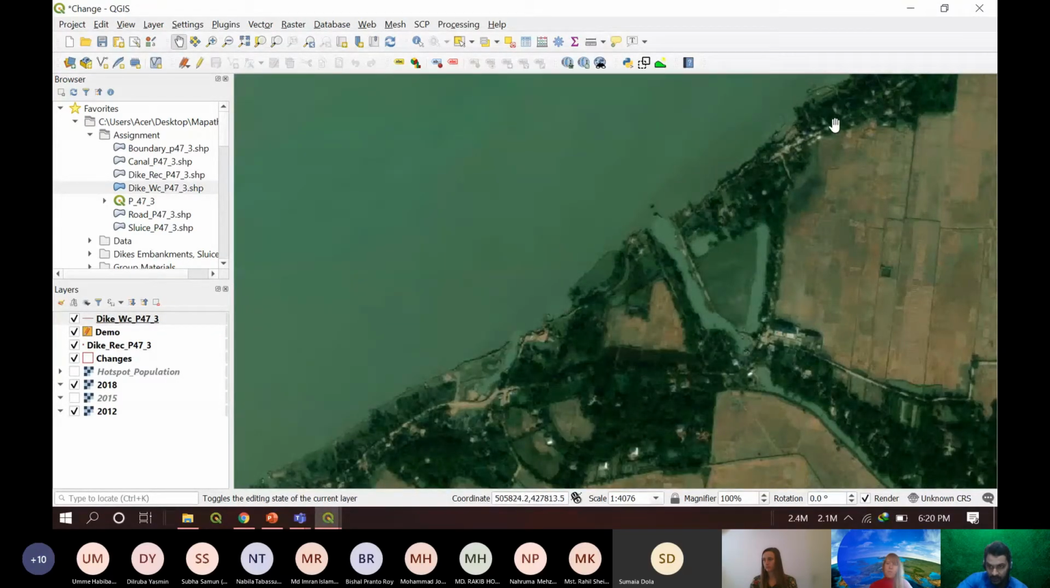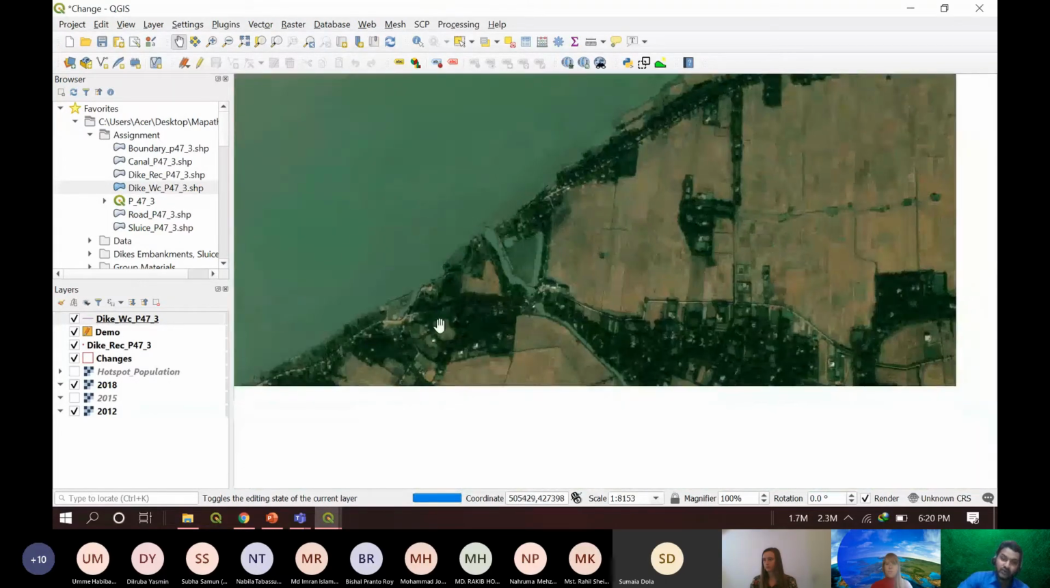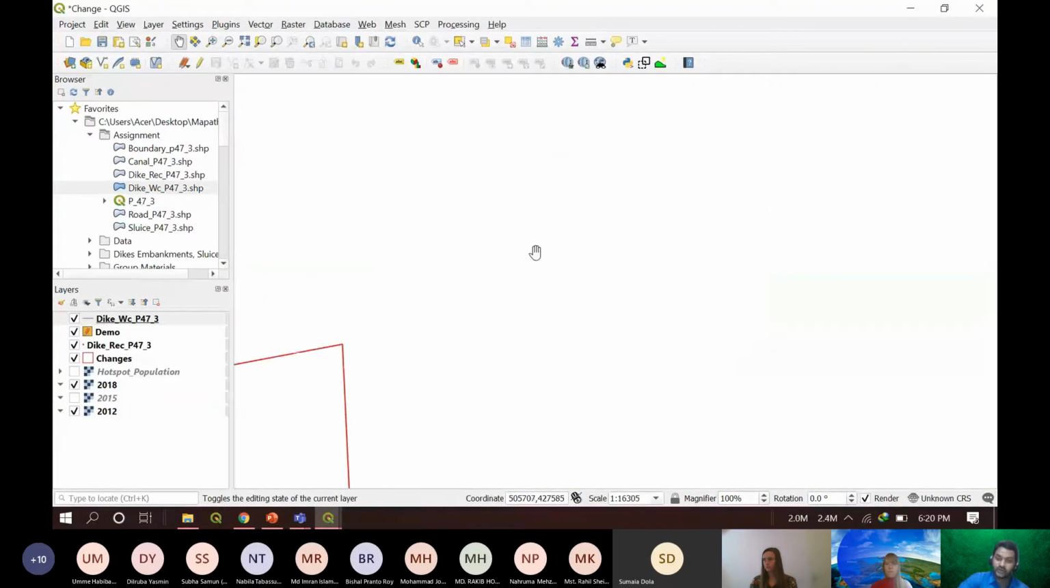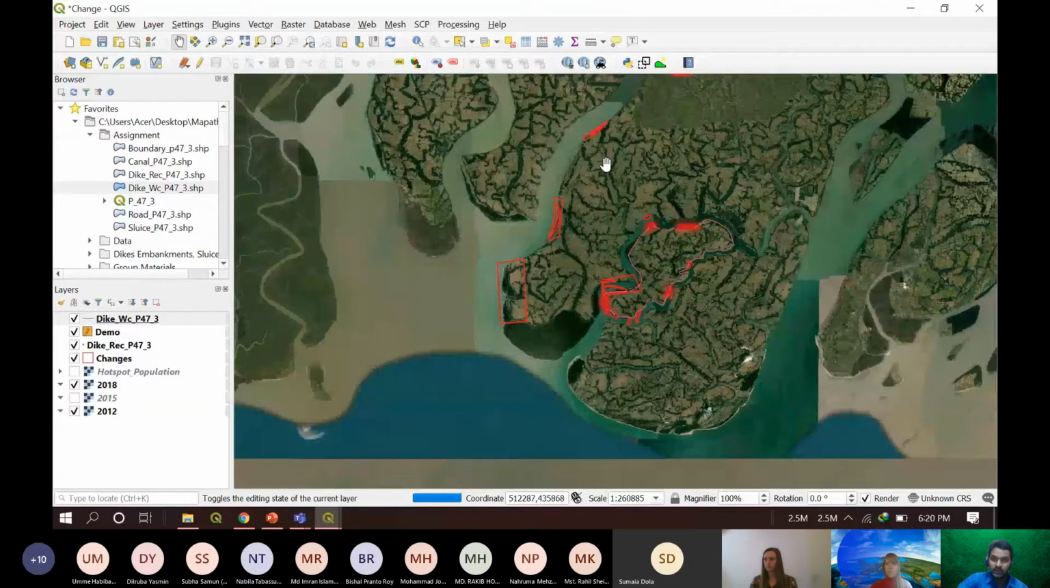This dike used to be from here and go through this portion, and it used to connect right here, but right now the direction of this dike, or the route of this dike, has changed in this way. From here it has changed. So you guys have to give very good consideration to this kind of portions as well. And then move on to some more things.